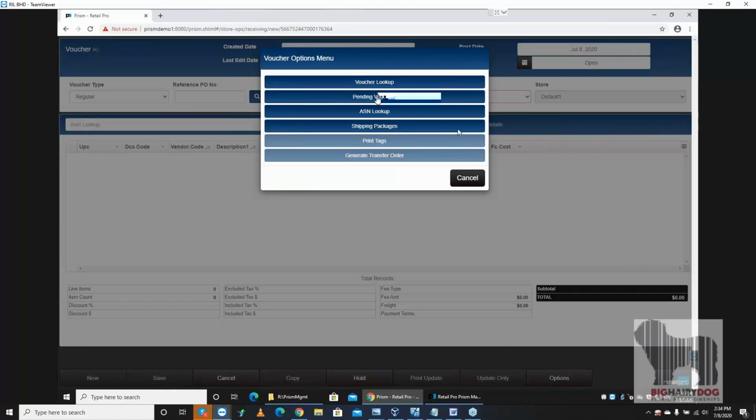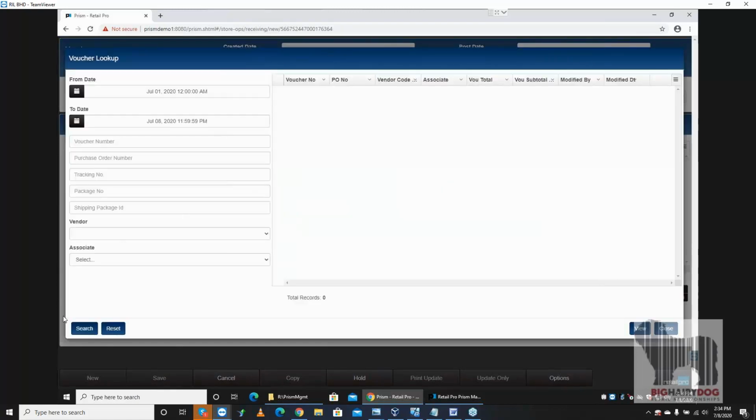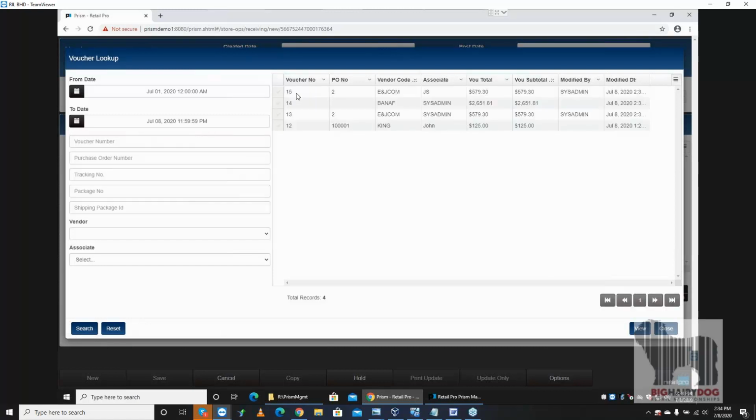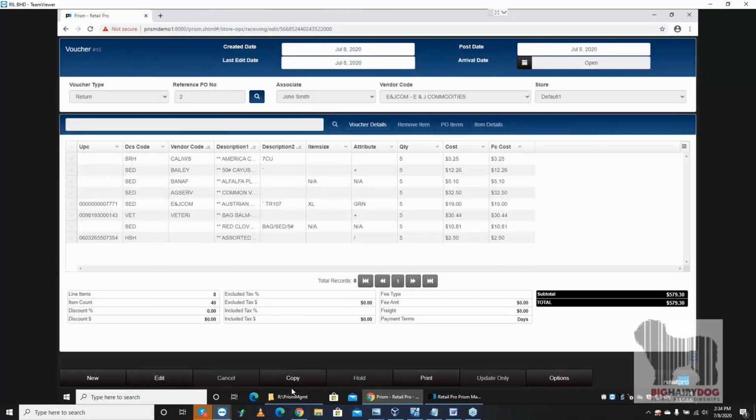Options, voucher lookup, search. So it just made a second one, right? At which point we could then copy that, and now we could make corrections to the cost, if we needed to make this 350 or whatever.